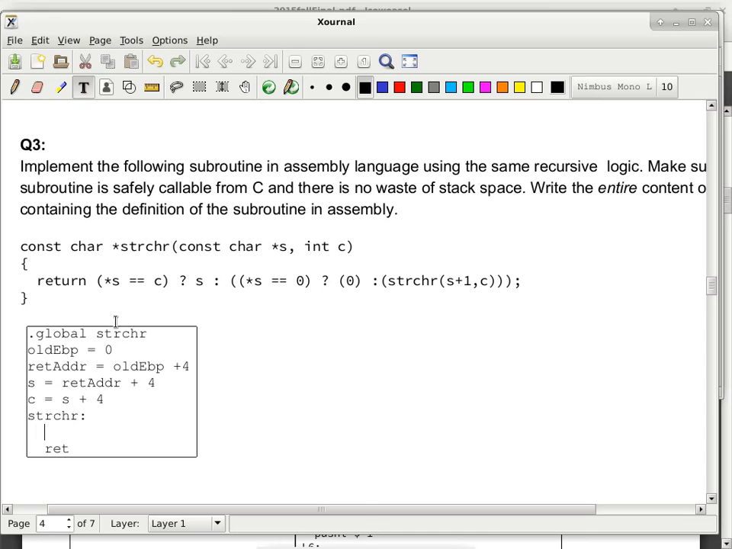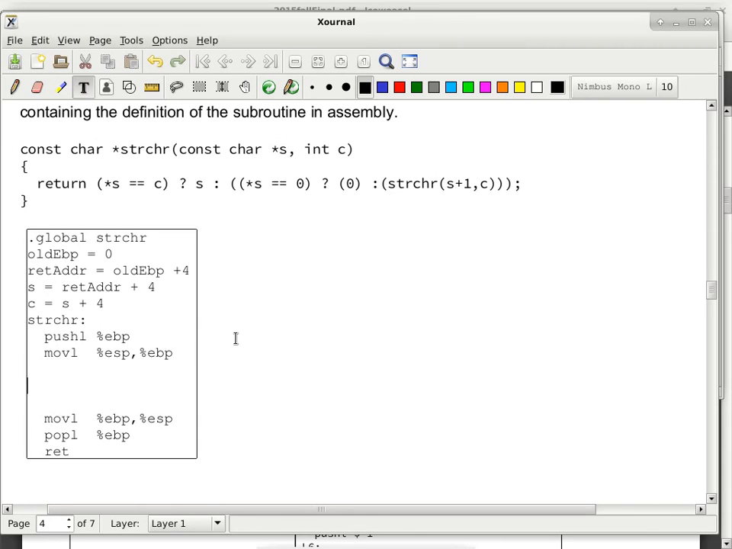And then we have the usual stuff. Now if you want to use the insert thing because you forgot something, that works too. So that's one flexibility that you have when you're working on a piece of paper. So now we have push EBP, move ESP to EBP, and then the exit code is, first, move EBP to ESP, pop EBP. Okay. So now that we have these things in place, we can actually go ahead and specify the logic.